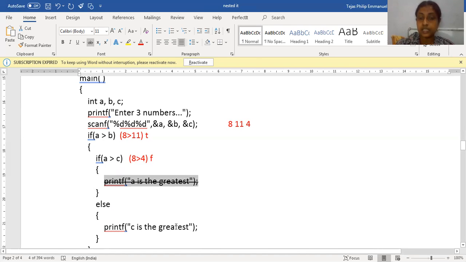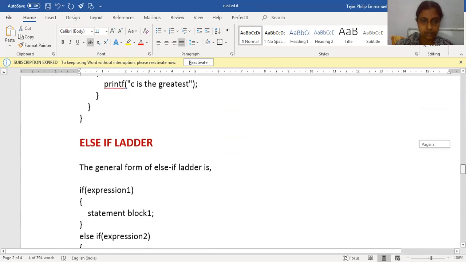Able to understand? This is how the program works. So based on the if condition, if it is true, it will execute. If the condition is not true, the if statement won't execute. If within an if statement you give one more if statement, it is called a nested if statement. Okay, this is about the nested if statement.